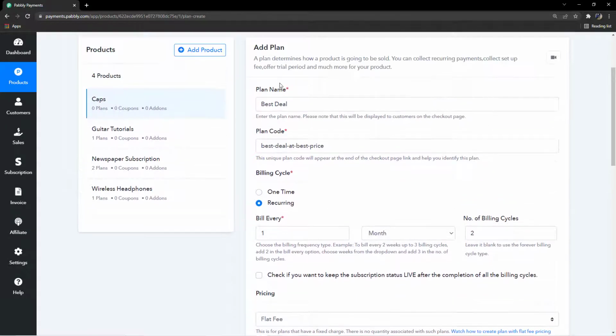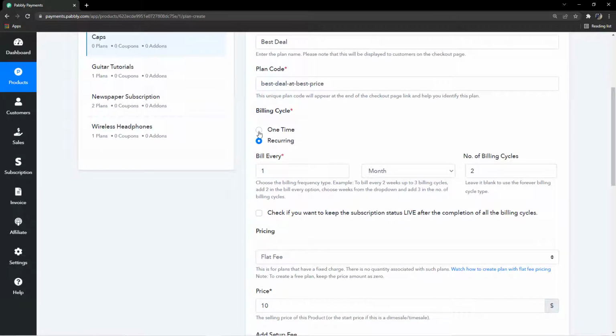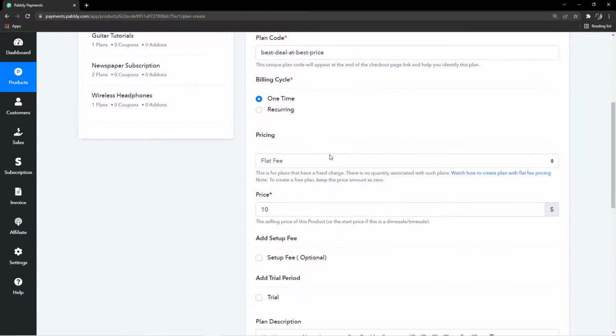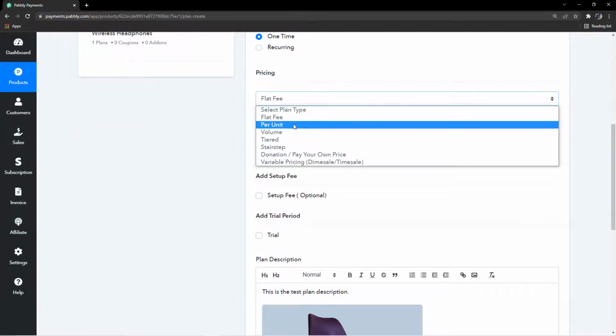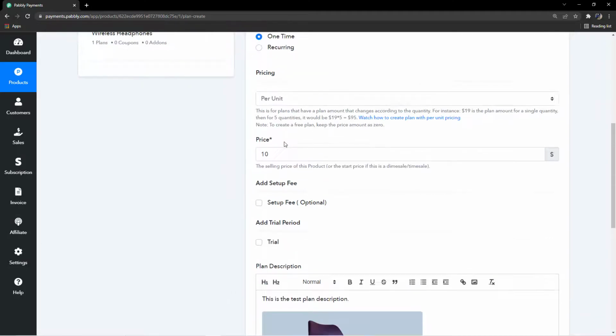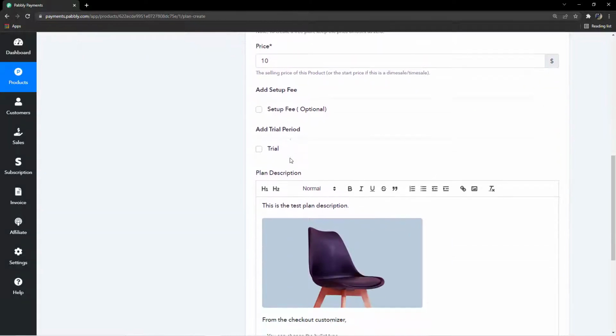So as it's a physical product, for this particular product I'm going to charge my customer with a one-time billing cycle. Now the next thing we need to do is to select the pricing model here. So I'm just going to select the per unit pricing model. Now I'll just enter the price of my cap as $10 per unit price.